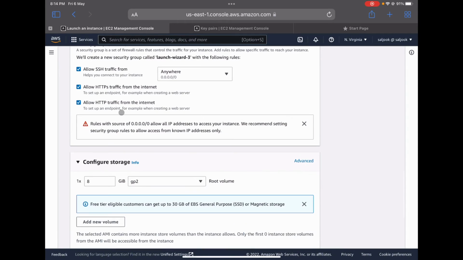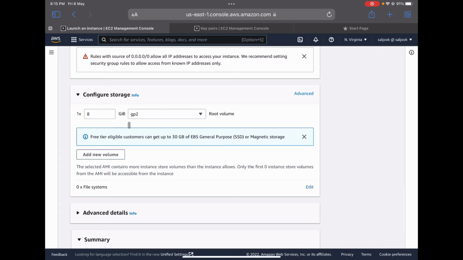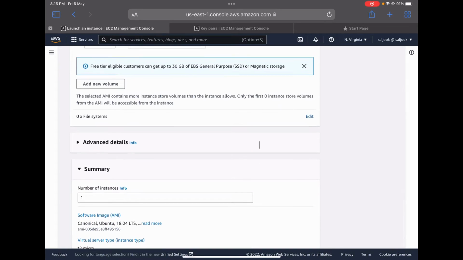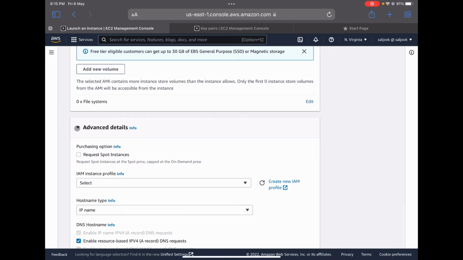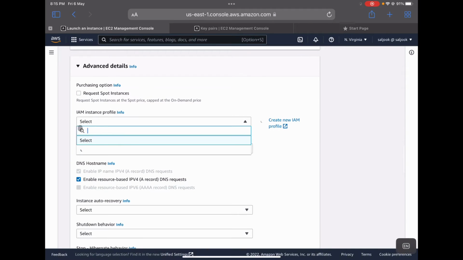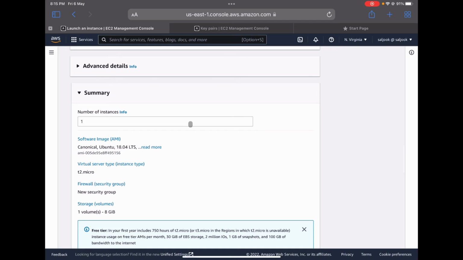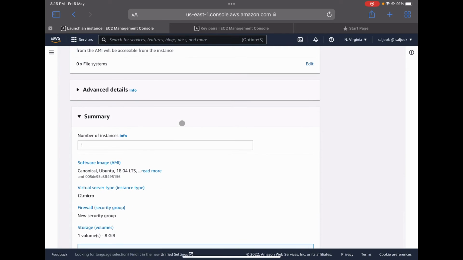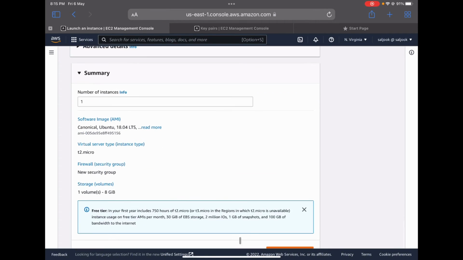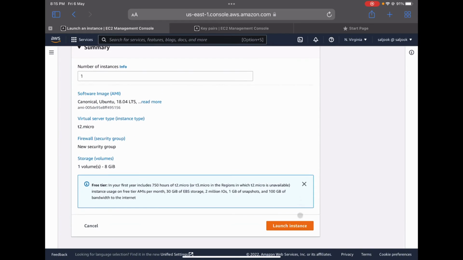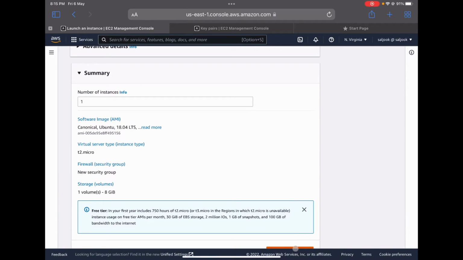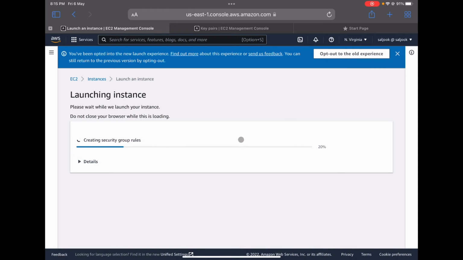So anyway, if we go to storage, default is fine, and advanced details, you have IAM instance profile. This is mainly just the other stuff here. All these advanced details, you can edit based on your preference, but for the sake of the tutorial, I'm going to keep all of this as is, and then just go ahead and launch the instance. And press that button.